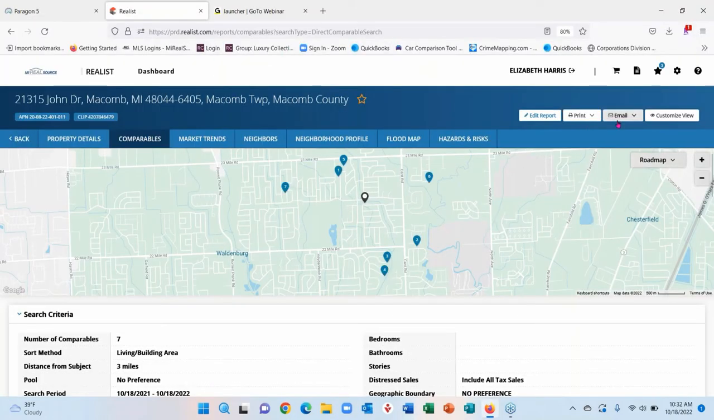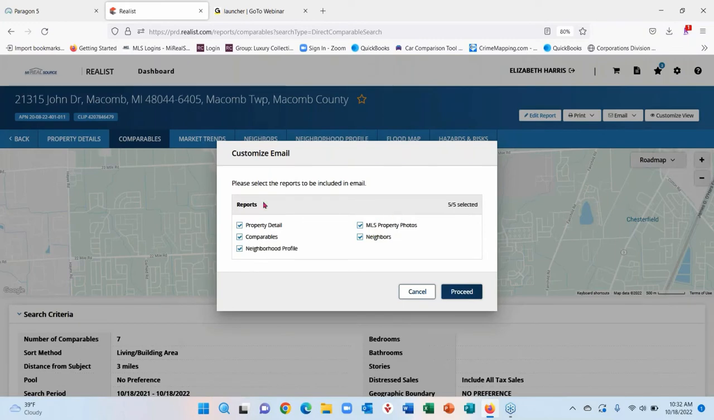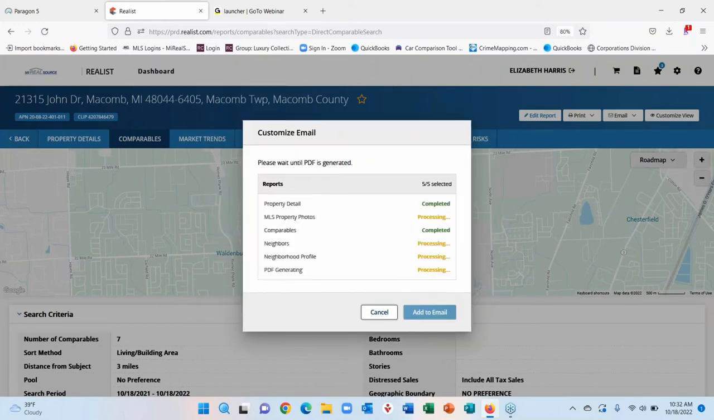So at the top, you have the option to email. If you want to email this, you can select email. Again, I always suggest customize view, so that I can add or remove whatever I need to. Select proceed. Now this one will be a little different. This one's going to give you an email window, and I can email this directly to my clients. So if you would like to see the end result and you have yours open, go ahead and select this, and we will create an email right from here, and you can send it to yourself.